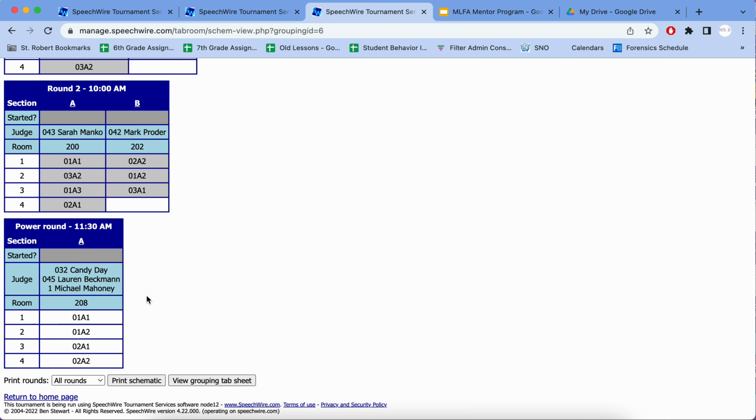To get this information to kids, you can have someone scribe it on those really big pieces of paper and run it into wherever the kids are hanging out. You could type it up on a Google slide. I actually usually copy and paste this into a Google slide that's being presented in the kids' room. That's what we do for state. And for the judge room, I either handwrite it real quick or send it to the printer, and someone just hollers in the judge room, I need Candy Day and Lauren Beckman and Michael Mahoney. Then they approach you and say, hey, you're in room 208. You're going to be judging demonstration, and here's the rules for that category. Have fun. And then you can send them on their way.